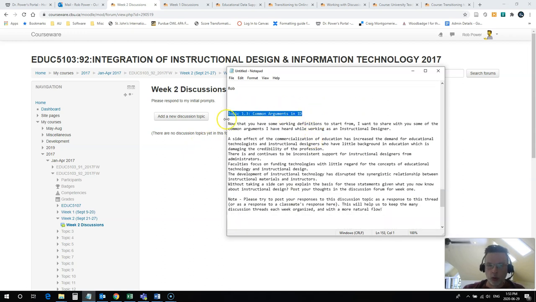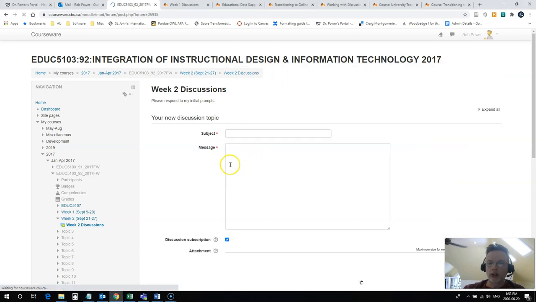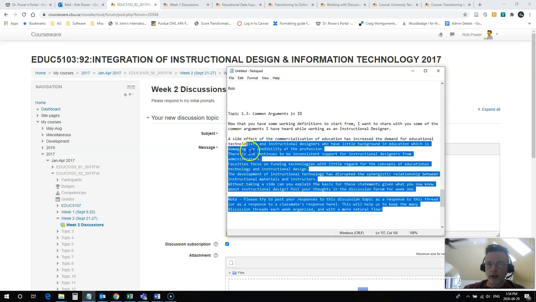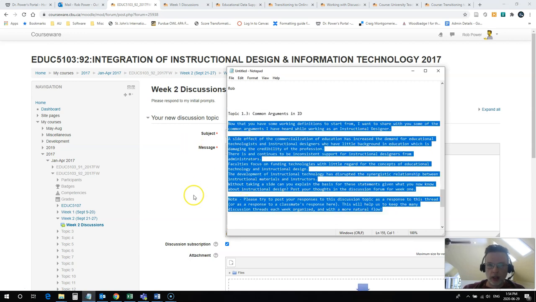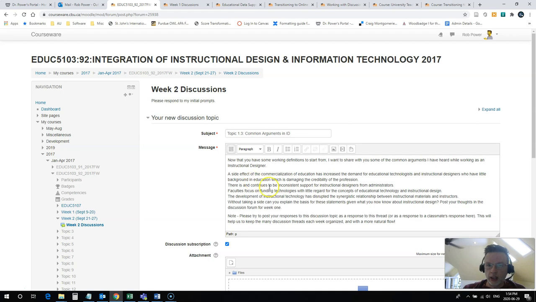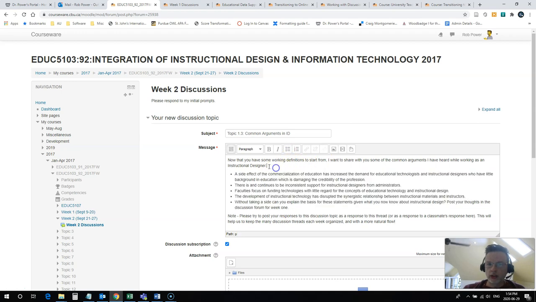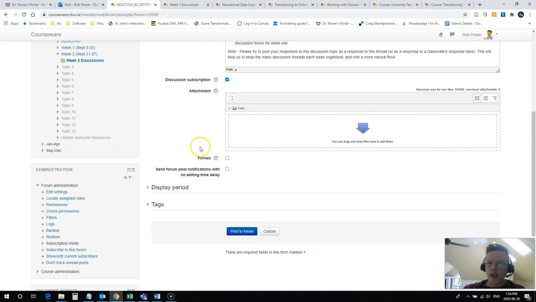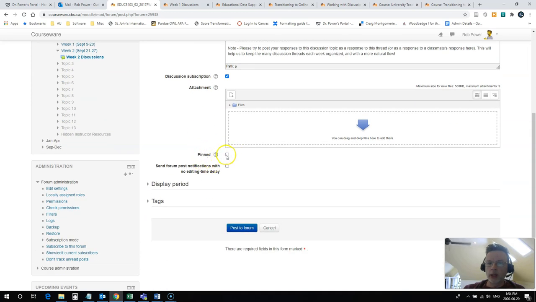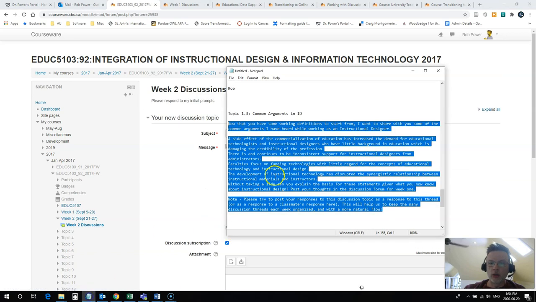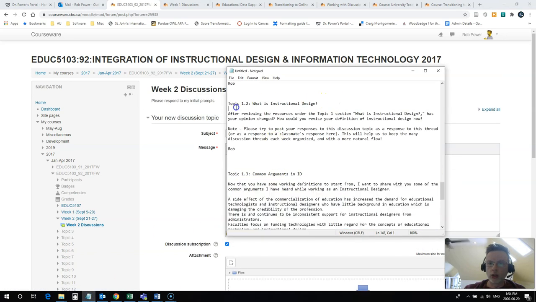And I'll start with topic 1.3, and I will add a new discussion thread. And I'll grab my text for this and paste that in here. These are going to be bullet points. This is ready to go, except I need to check off this pinned icon here. Check that checkbox, hit post to the forum. It now has that topic posted. I will go and add my second one, which is topic 1.2.